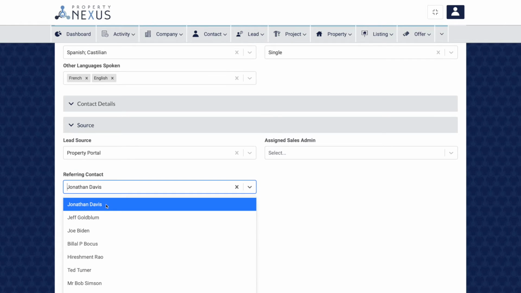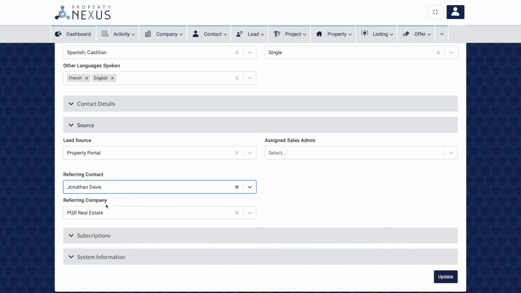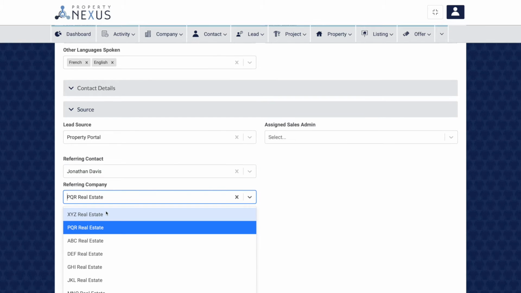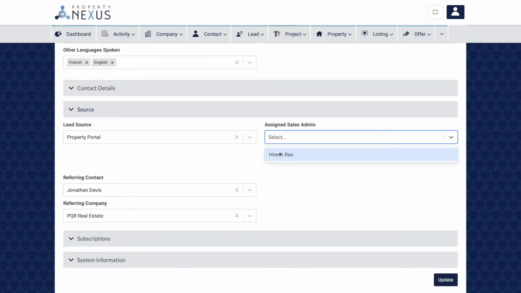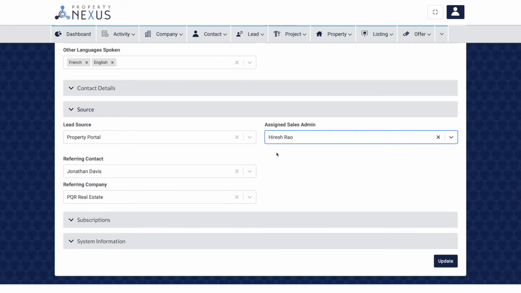correctly. Referring contact and referring company field allows you to show if they were referred to you by another client or broker. This is especially important for developers who need to control payment of commissions to agencies and brokers. Assigned sales admin is for developers to show which administrator is responsible for this contact, especially if there are buyers who need to be guided through the purchasing procedures.